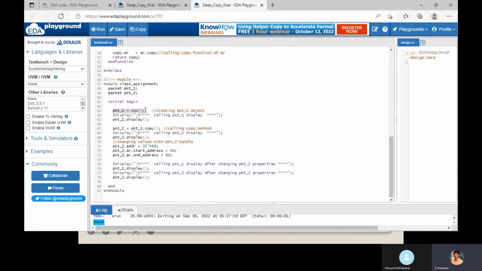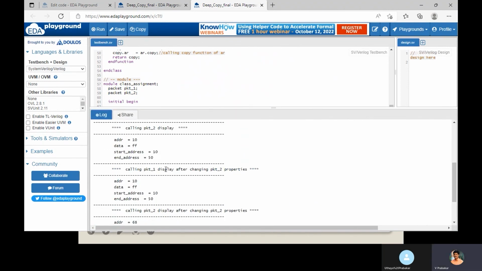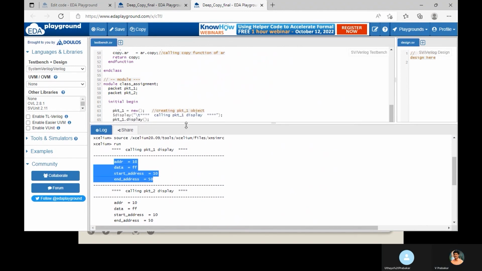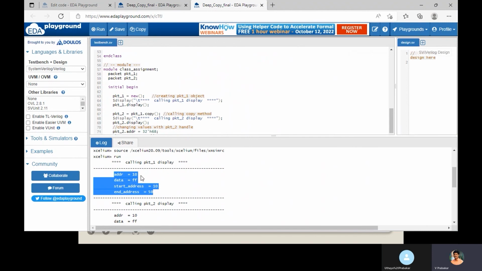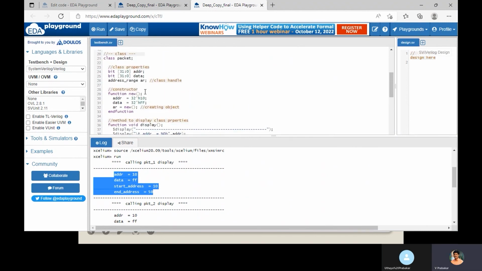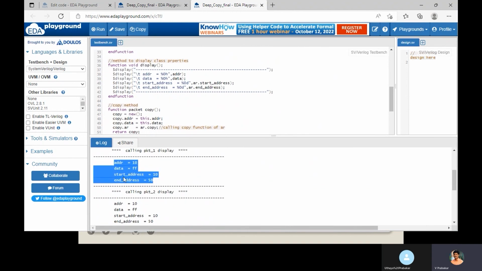Okay. So in this module, class assignment, we create two instances, PKT1 and PKT2, of type packet. And here we are creating new for PKT1. So automatically the fields are filled with their default value. And we are calling PKT1.display. So with this display, you can see all the fields of a class, and the nested class handle that has a start and end address. Okay, everything is filled with its default value.